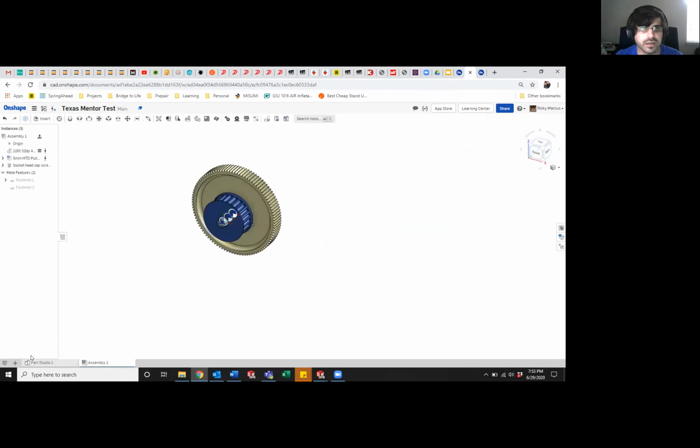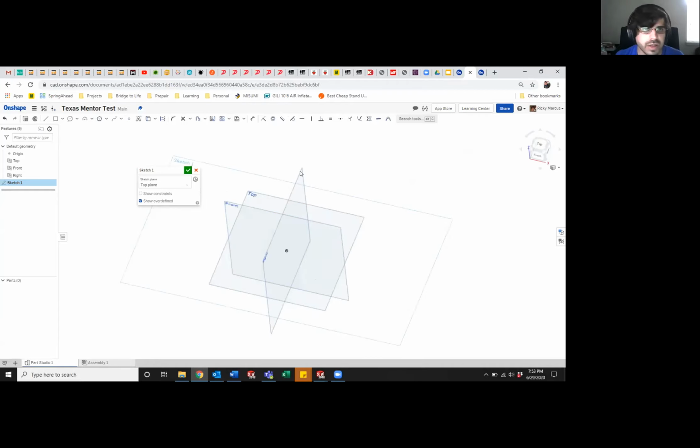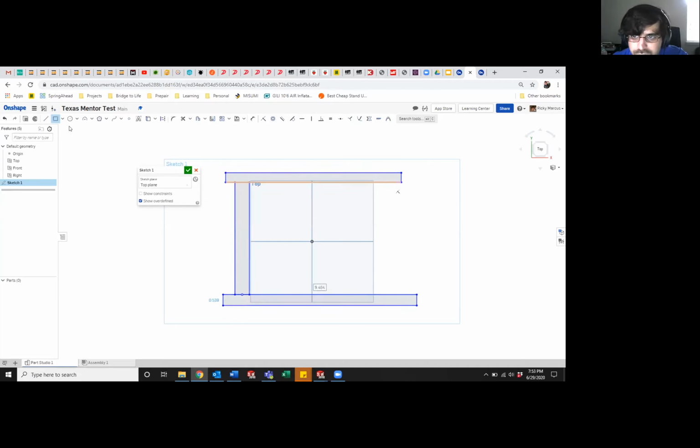So I'm going to go to this blank part studio. I'm going to create a sketch on my top plane. I just hit the N key, and it took me normal to the plane that I'm interested in. I'm going to start sketching. Let's say this is my drivetrain. I'm going to sketch some tubes. This is not going to be perfect because I just want to show you real quickly. So let's say this is my West Coast Drive train. I can grab some edges, set them all equal.